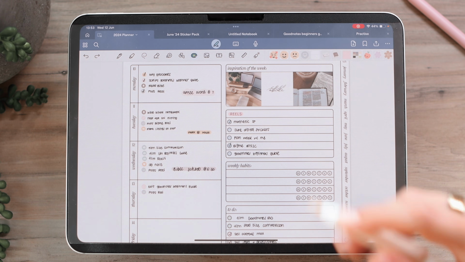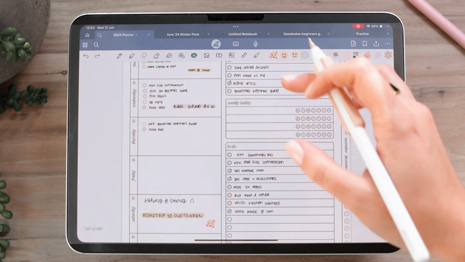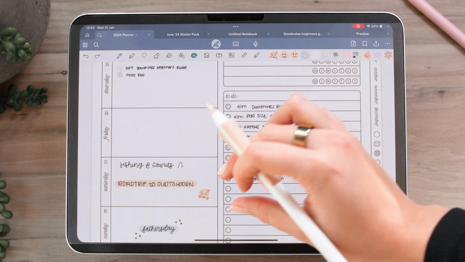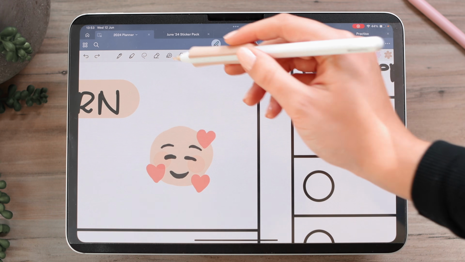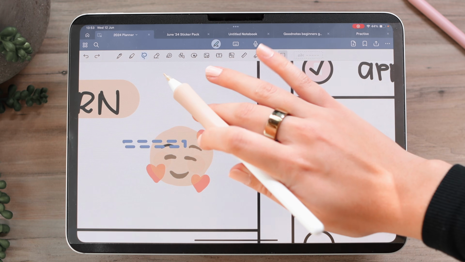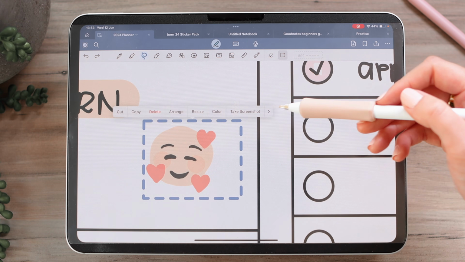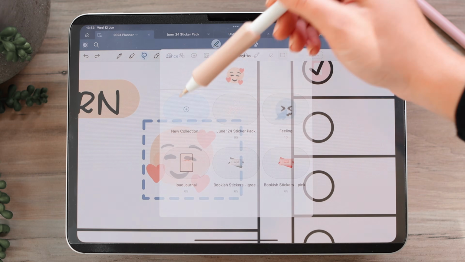You can also create your own elements from things that you maybe do in Goodnotes. So for instance, this little emoji I drew using the highlighter and the pen tool in Goodnotes, and then I just went ahead and selected it with the lasso tool, tapped on it, and just chose the add element option.